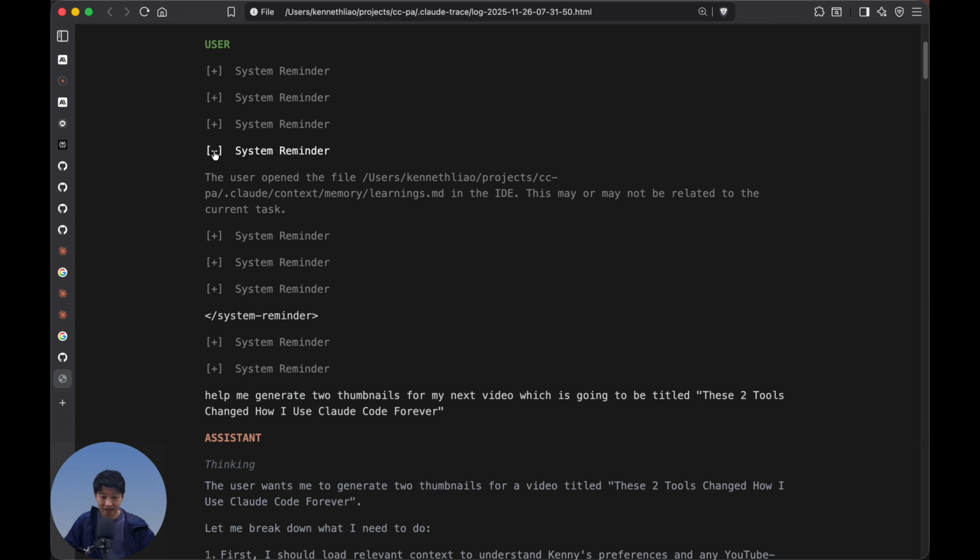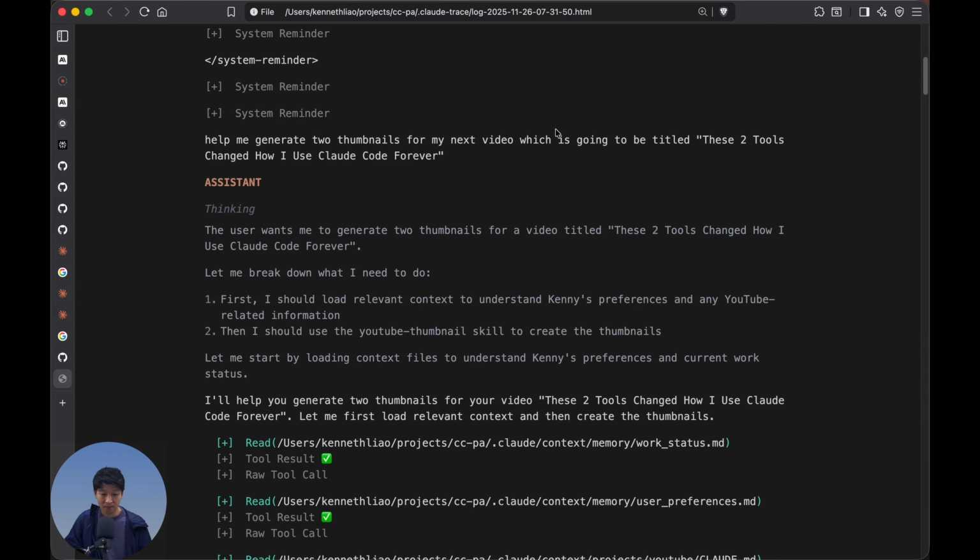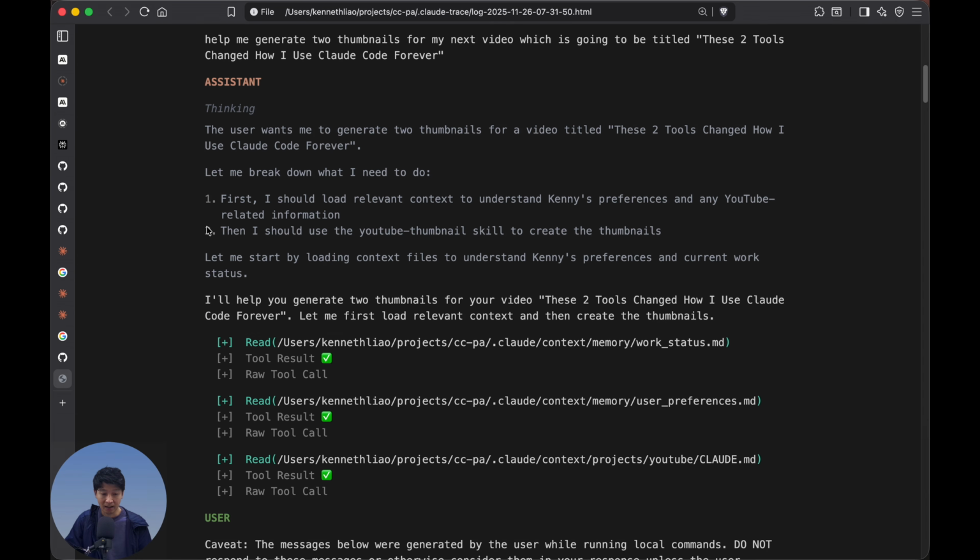So this is just a nice way to ensure that Claude is always aware of the context system and is using it. And you know how Claude Code always knows what file you have open if you're using it in an IDE? Well, here you can see it's just injected via a system reminder. Here's another system reminder that we're also triggering with a hook, reminding Claude to update the work status MD file, as well as create any relevant memories that it has in this session before giving the final response to the user.